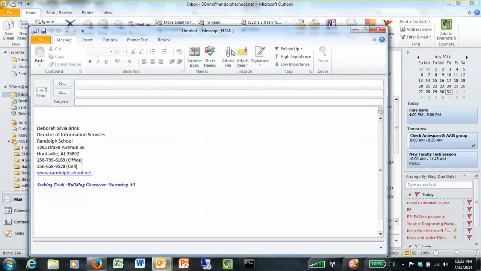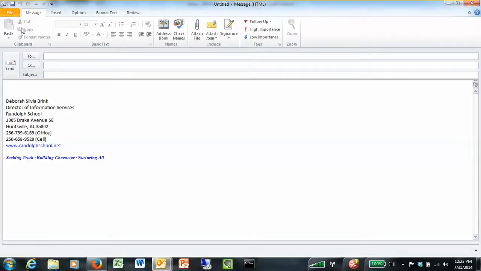When I go in here, I have a message ribbon, and in this message ribbon I can do things like format the text of my email. I can also add attachments. I can add my signature from here. I can mark the email as having a high importance. I can also mark it for follow-up.